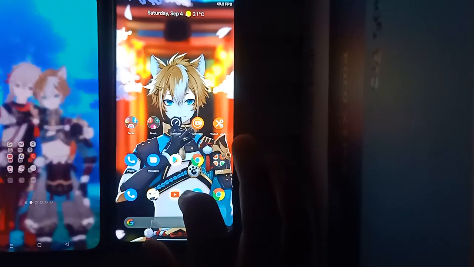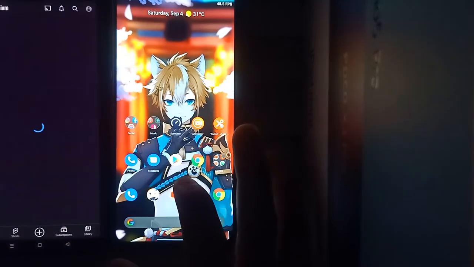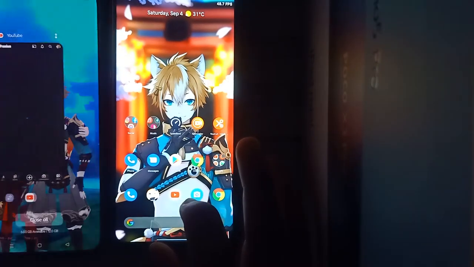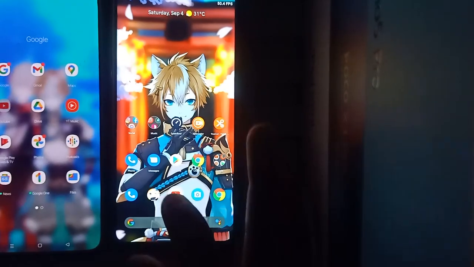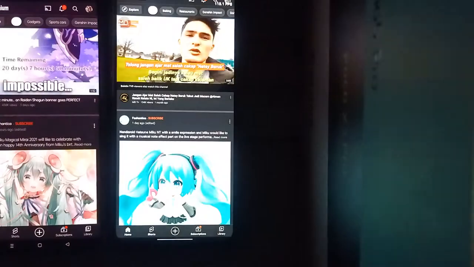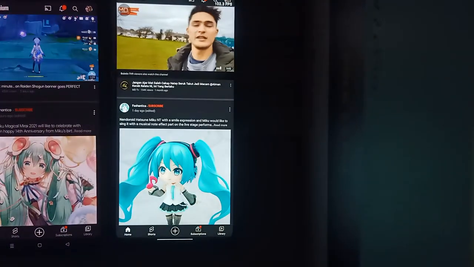And the YouTube app. Here we go. 1, 2, 3. Again. Okay, this app, one more time. 1, 2, 3. Okay, looks identical.